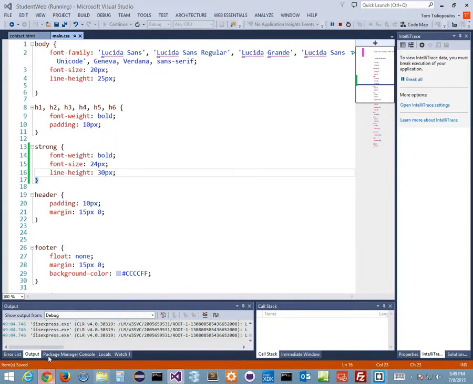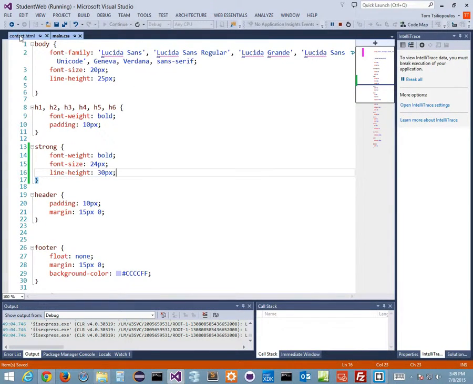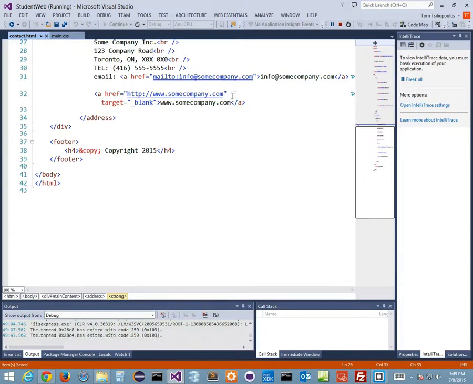Okay, cool. Now let's see what it looks like. There you go. John Smith, Some Company Inc. with a couple things. Oh, hey, oh man, I forgot to do that. So I've got to fix that up. On my contact page, I want a line break again to go to the next line after my email.